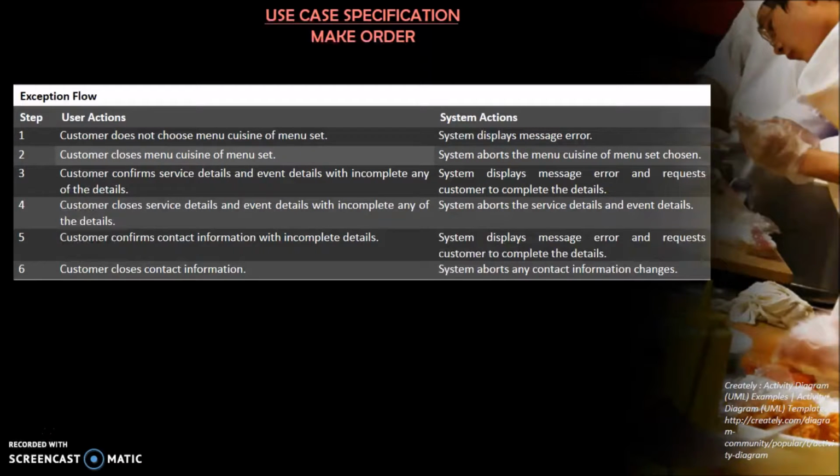The next one, customer confirms service details and event details with any of the details incomplete. The system displays an error message and requests the customer to complete the details. The fourth, customer closes service details and event details with any of the details incomplete, which makes the system abort the service details and event details.